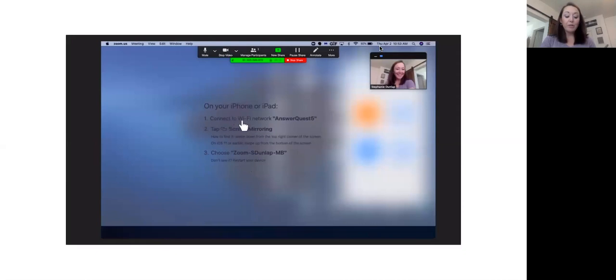So you're going to first make sure that both your computer and your iPad are on the same Wi-Fi network. My Wi-Fi network at home is Answer Quest 5. And then I'm going to tap screen mirroring and I'm going to choose to mirror or AirPlay to my computer.